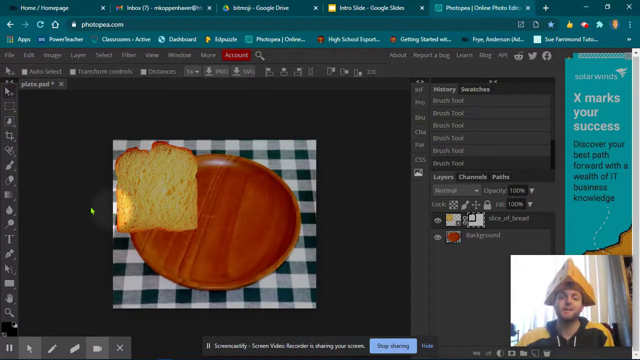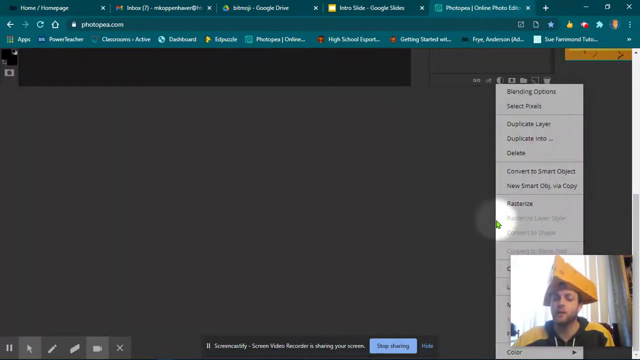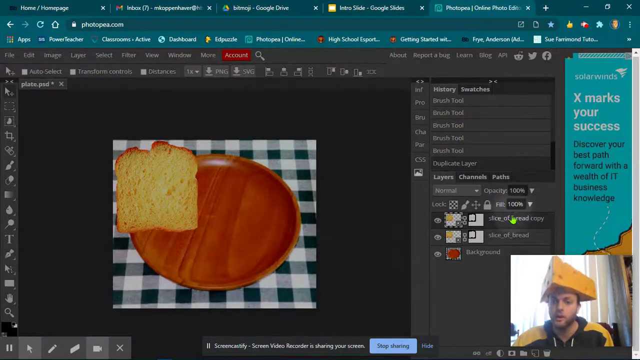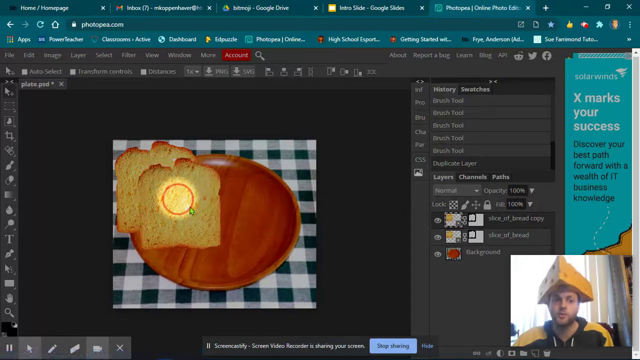Right? Now, what kind of sandwich only has one piece of bread? So I'm going to right-click over here on my layer panel. It made my screen jump like crazy, but I'm going to click Duplicate Layer. And so now I have two layers that say Slice of Bread. I'm going to click on the top one that says Slice of Bread Copy. I'm going to make sure I'm clicked on the actual piece of bread, and I'm going to drag it over.